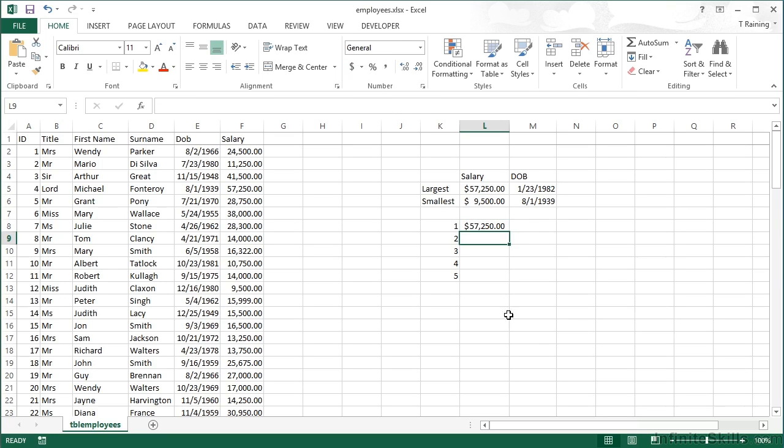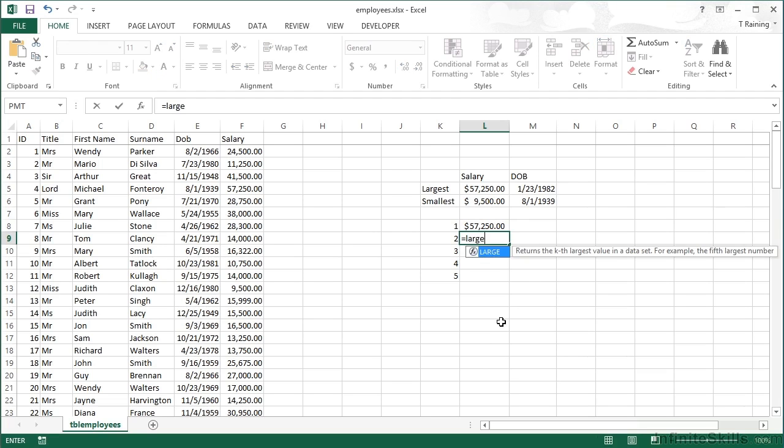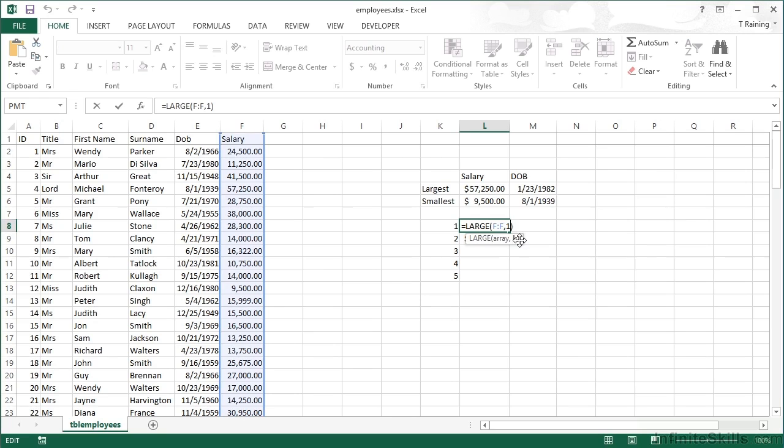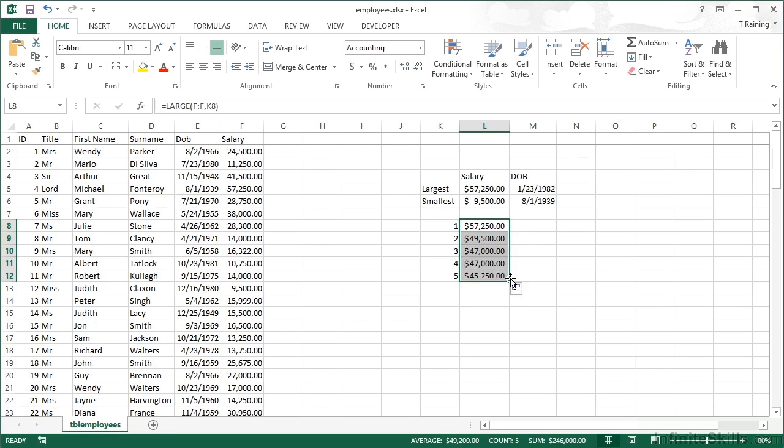Let's add some formatting. Find the second equals large of the salary, comma 2. Return. So the second largest salary is 49,500. Now I've gone and typed in the 1 and the 2 here, but I could reference this cell on the left that is containing the 1, 2 and 3. The advantage there is I can then replicate this formula. So instead of putting a 1 in there, I'm going to reference that cell, 57,250 still, and then I can replicate this formula down to 5, and it will give me the top 5 salaries. So the person who's the 5th biggest earner is on 45,250.